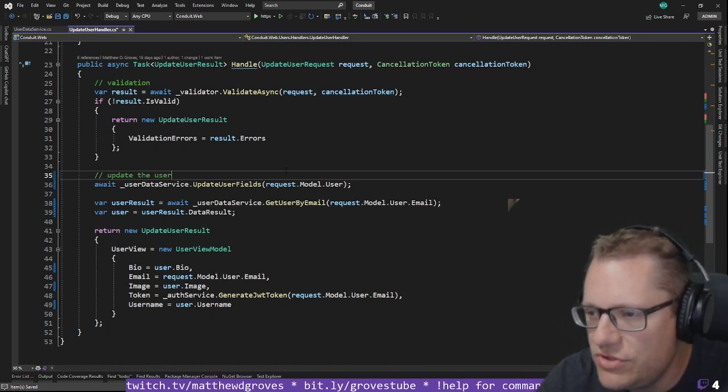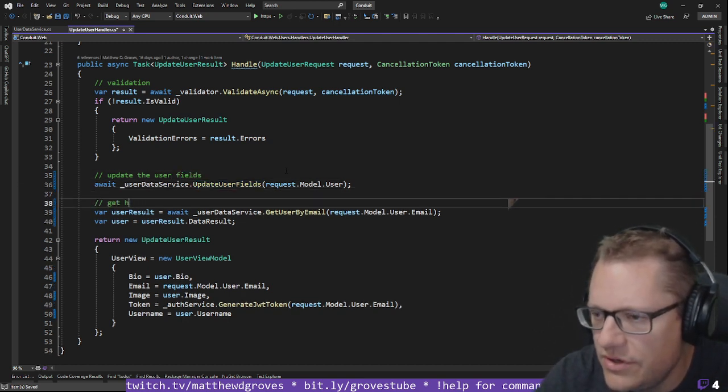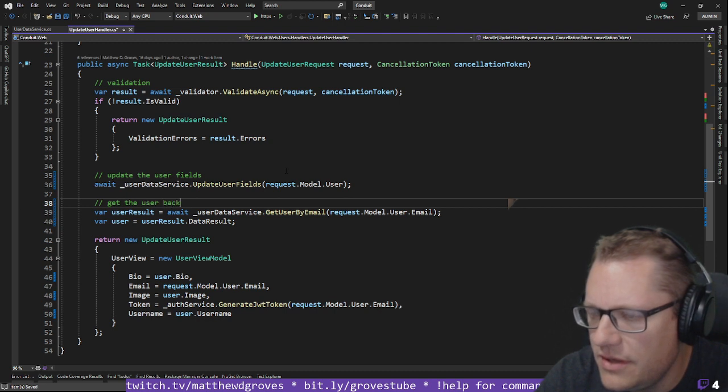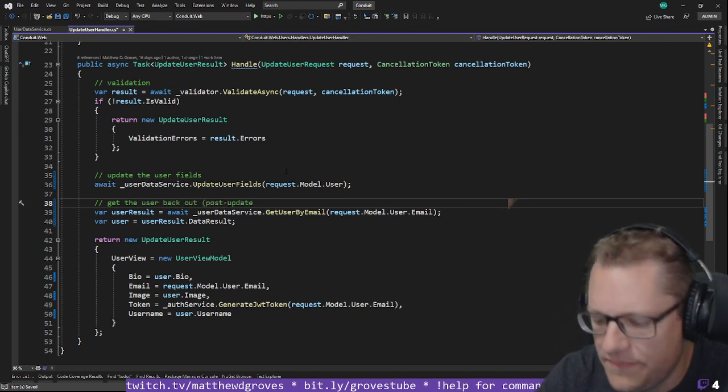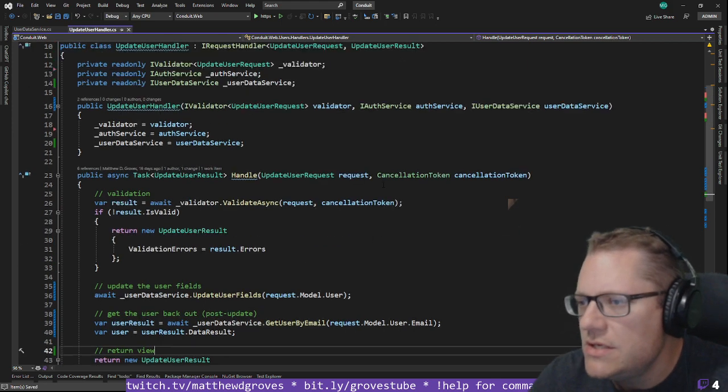Update the user fields. Get the user back out. Post update. And then return view.